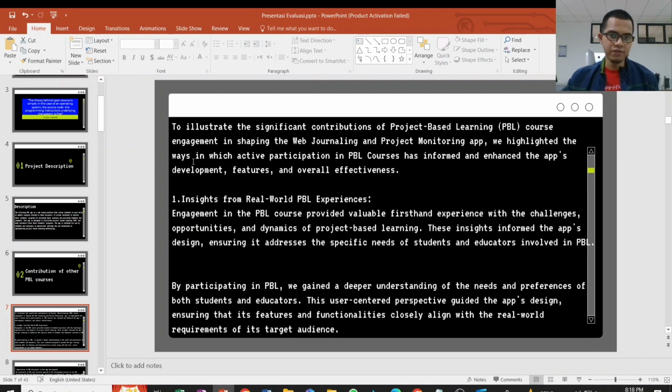Number 2, contribution of other PBL courses. To illustrate the significant contribution of project-based learning courses' engagement in shaping the web journaling and project monitoring app, we highlighted the ways in which active participation in PBL courses has informed and enhanced the app's development, features, and overall effectiveness.